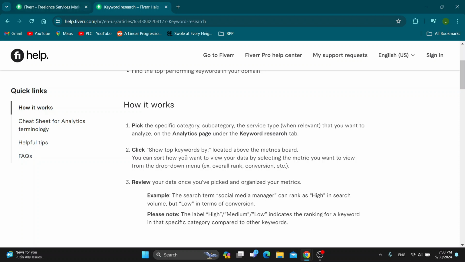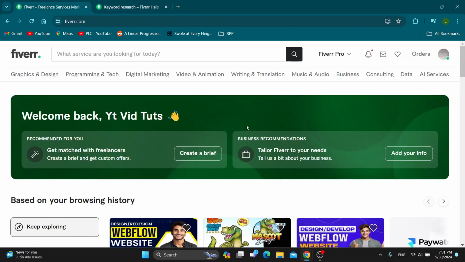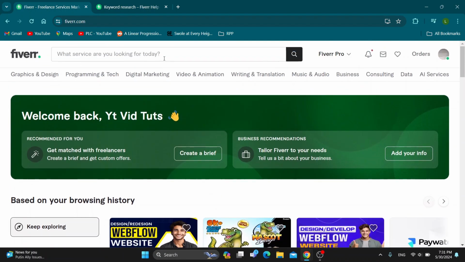You can do some research for yourself, and when you are ready, you can enter those keywords into your tags for your gigs, and then people will be able to find your orders and your gigs using the keywords by searching right here. But yeah guys, basically that is how to do it, how to get started.